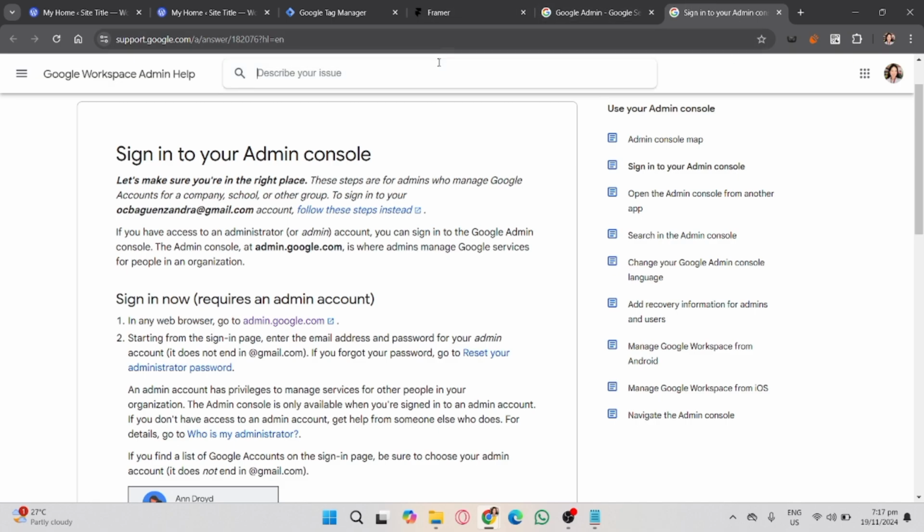So once you're logged in, go to the Apps section from the admin console dashboard. Click Google Workspace to see the list of available services, and then look for Gmail in the list. If it's not active, click on it, then click Turn On or Enable to activate Gmail for your organization.